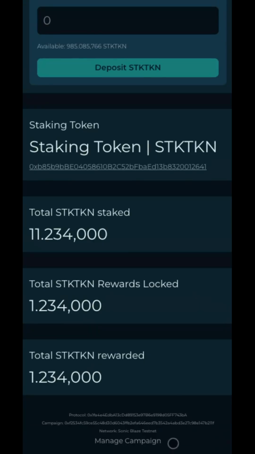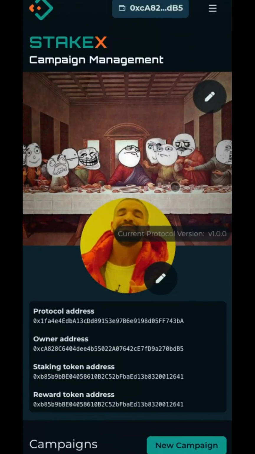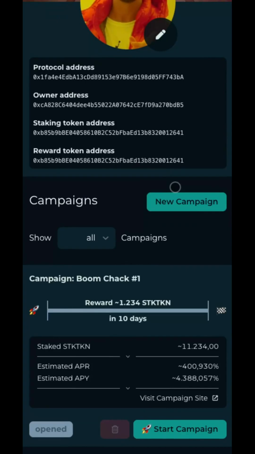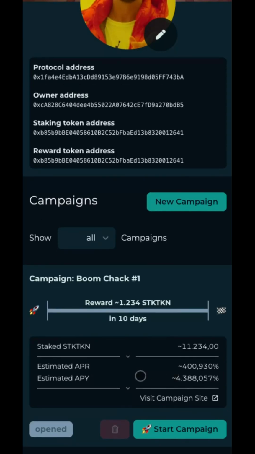To manage the campaign, there is a link at the bottom of each campaign page called Manage Campaign. Click on it and we will get our management interface for the campaign back. Here we see the staked tokens. The current APR, which is estimated based on the deposits and distributed tokens, is at 400%. The APY calculated from this is 4,388%.